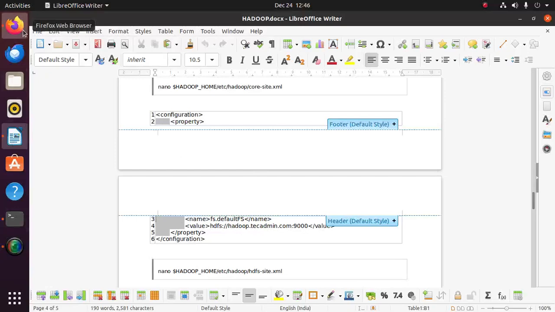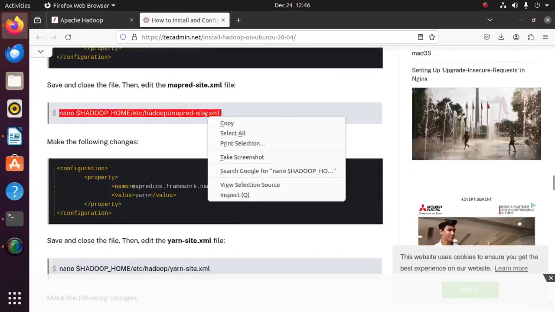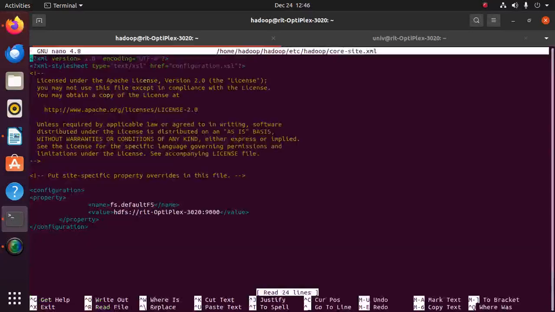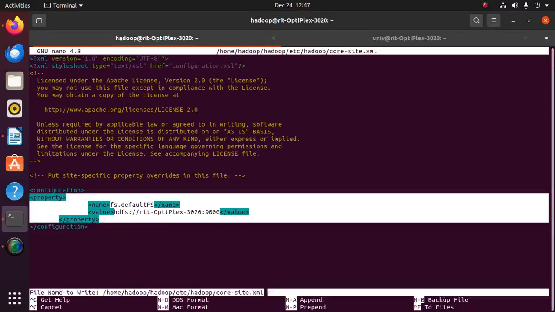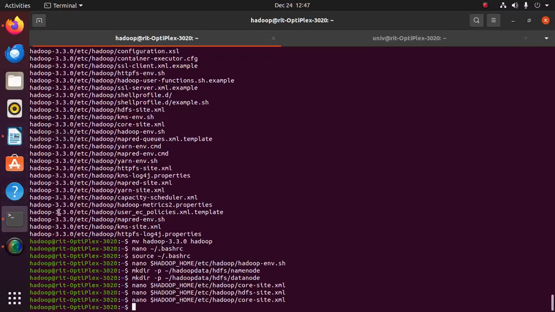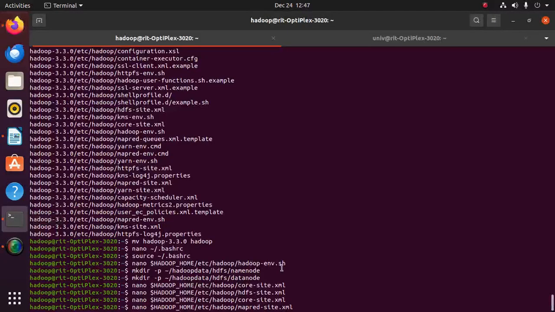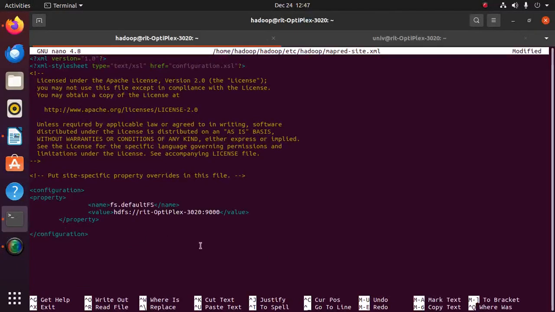Now core-site.xml and hdfs-site.xml are configured. Next, mapred-site.xml. Open this. Before, open core-site.xml. Give the same configuration for mapred. So copy this. Give the same configuration we gave for core-site.xml. Ctrl O to save, enter, and Ctrl X to exit.